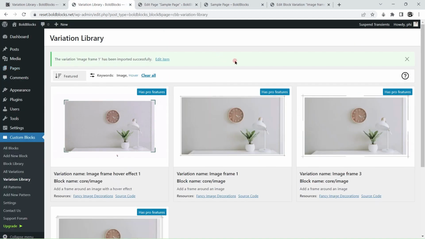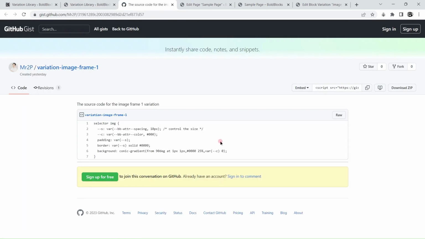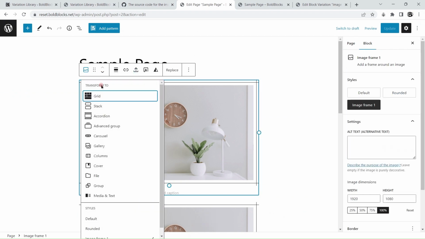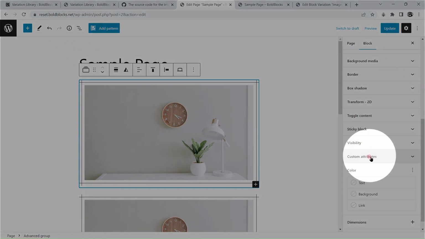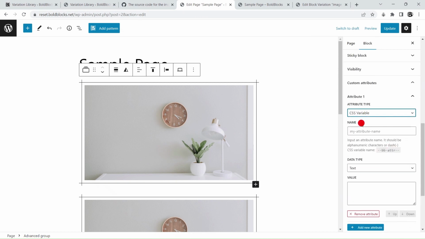Now we'll customize the style for this variation. We'll review the source code again. As you can see, we can customize the spacing and border color of the frame via CSS variables. We'll put our image into a custom block created by CBB to inherit CSS variables generated by the Custom Attributes feature. Now let's create our CSS variables to change the variation style.